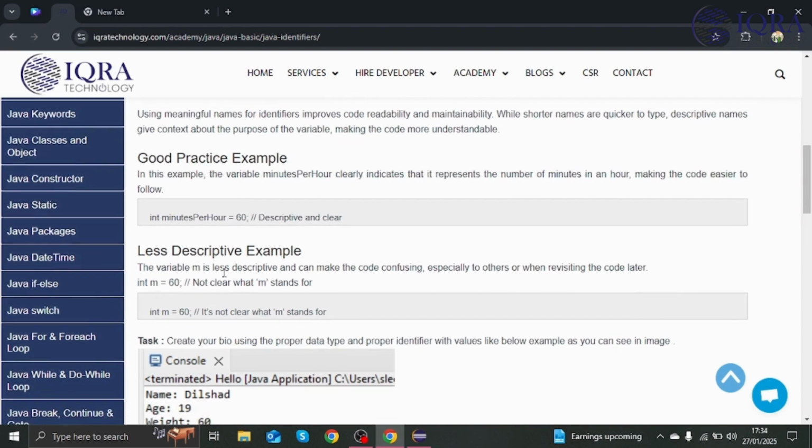Now here is a less descriptive example. The variable m is less descriptive and can make the code confusing, especially to others or when revisiting the code later. int m is equal to 60. So here no one can clearly understand that m is used for minutes only. It can also be months or, for example, motorcycle or anything else. For 5 years we have 60 months. So this is how it works.